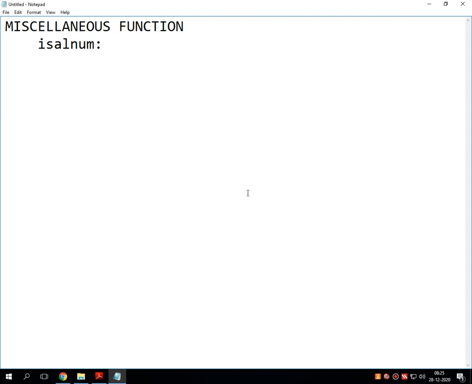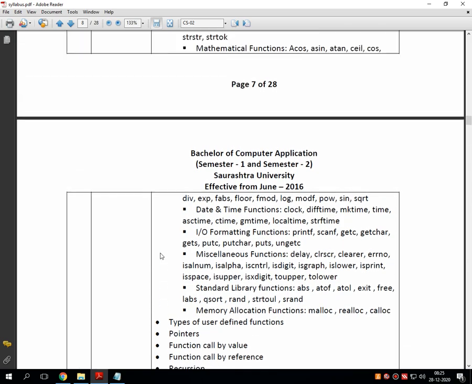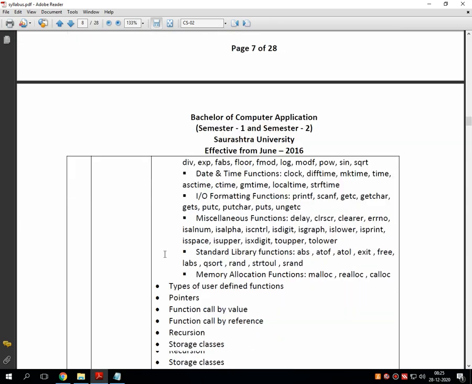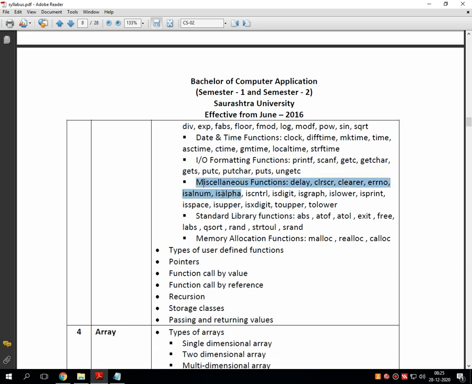Last time, we were discussing unit number 3 and the section called miscellaneous library functions. Various miscellaneous library functions we have completed, like delay, clrscr, clearerr, errno.